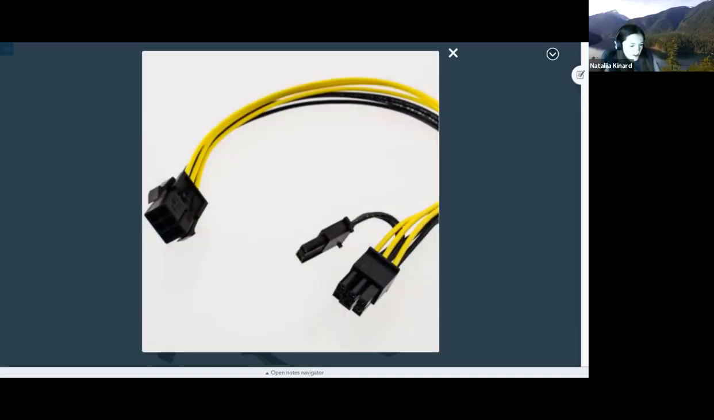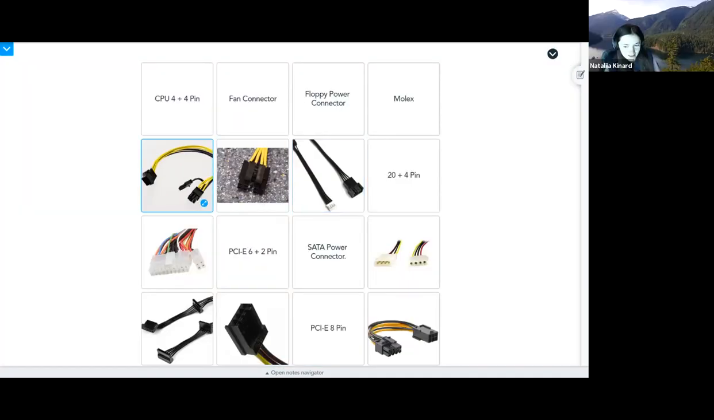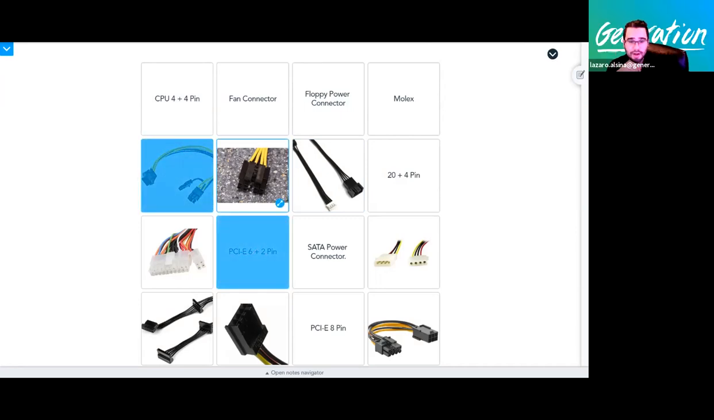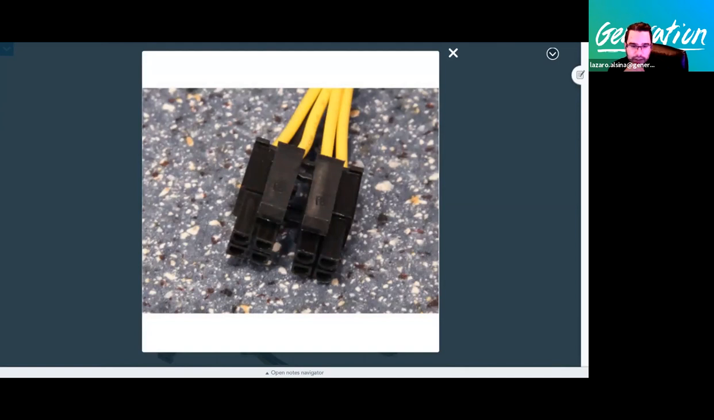It's a PCIe 6+2. Ah, let's see if that's correct. All right, let's click that and that. Ooh, good job. All right, we got one. Let's try another one. Let's see about this one here.